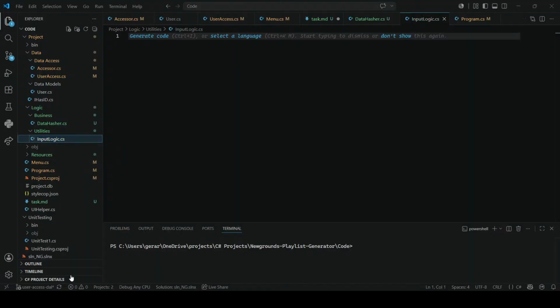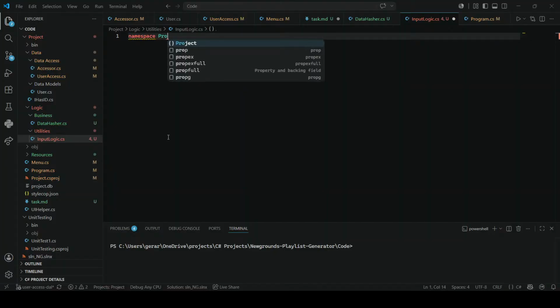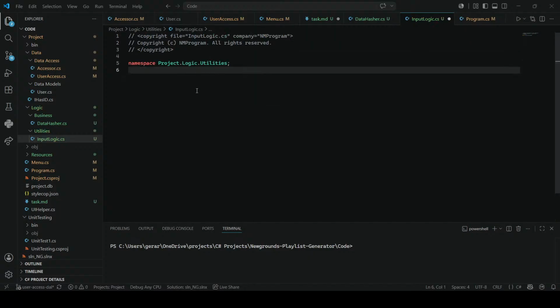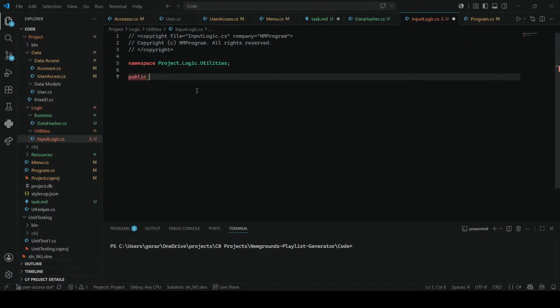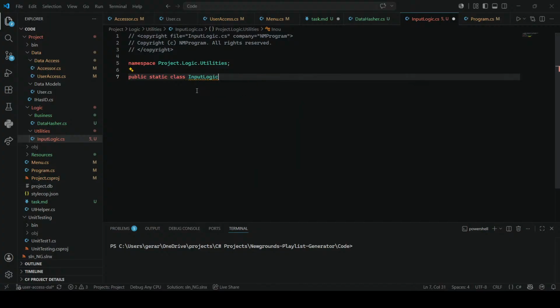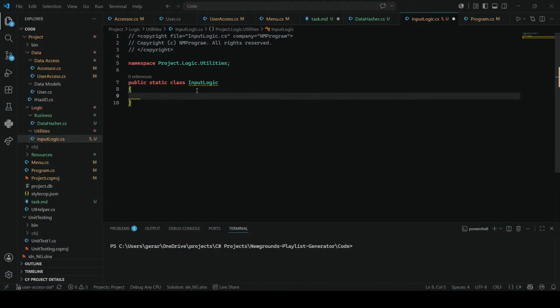Yeah, so we're probably gonna have to call this input logic. It's project dot logic dot utilities. There we go. Public static class input logic.